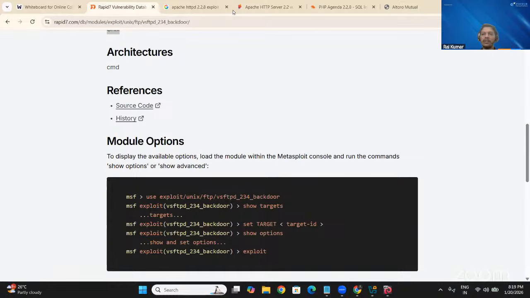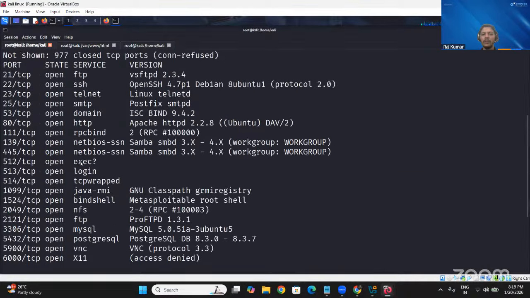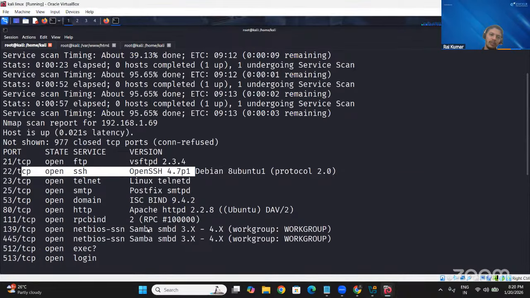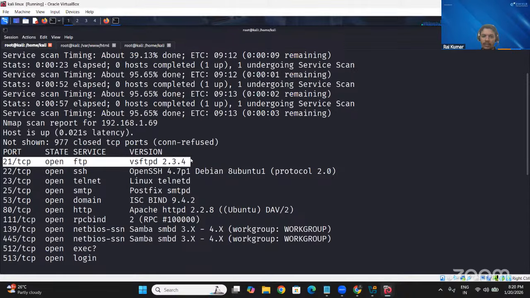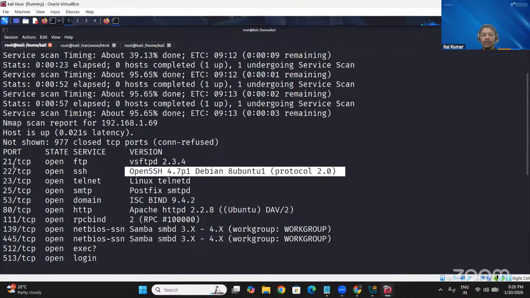Now you will not see only one specific port. You will see more than two or three ports running on the target. Even though in this case we have so many ports, we focus only on this specific port, vsftpd 2.3.4. We have SSH, Telnet, and SMTP as well.